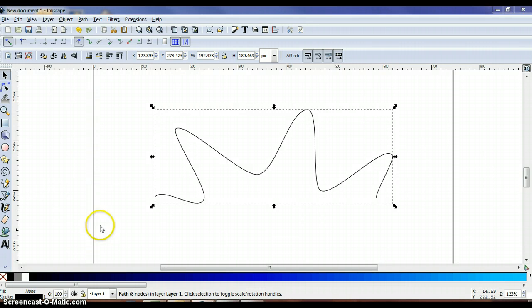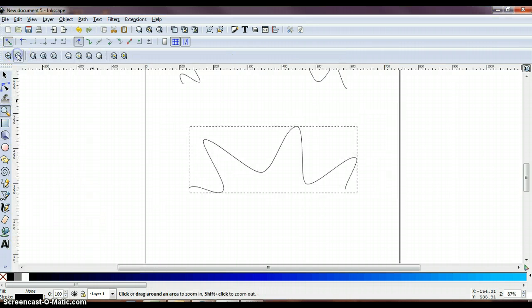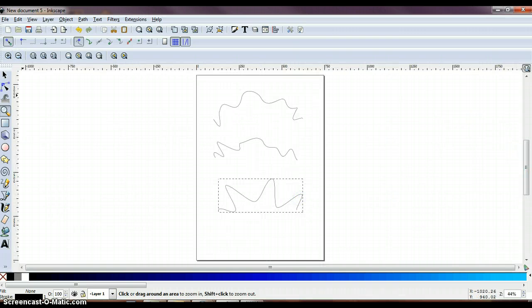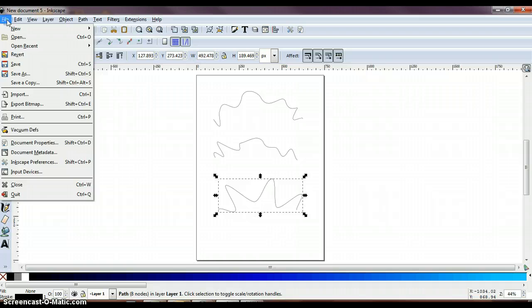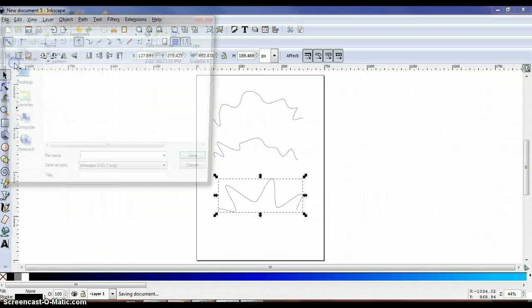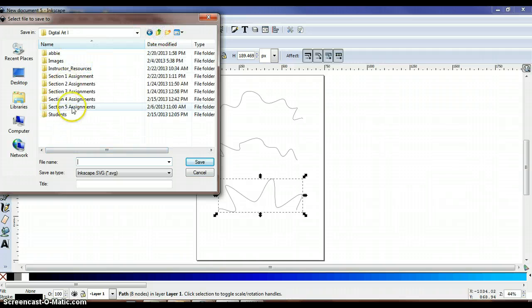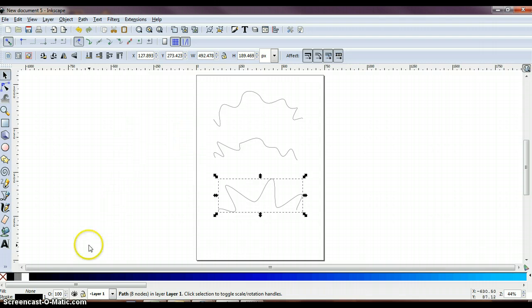Good. So when you're done, it should look a little something like this with 3 of our curved lines. And make sure you save that, and that is one part of, again, that should be saved as lines 2 in your section 2 assignments folder. And that is one part of our 2A assignment.